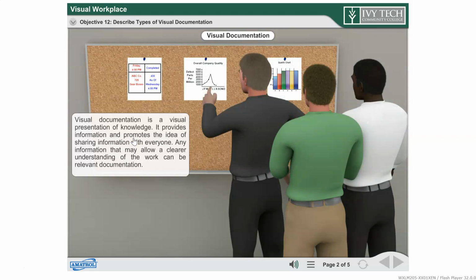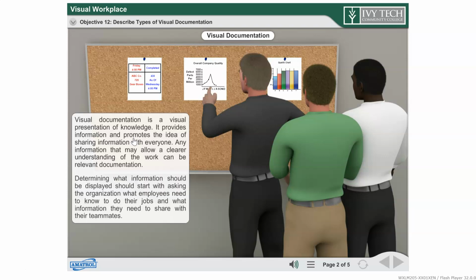Describe. Visual documentation is a visual presentation of knowledge. It provides information and promotes the idea of sharing information with everyone. Any information that may allow a clearer understanding of the work can be relevant documentation. Determining what information should be displayed should start with asking the organization what employees need to know to do their jobs, and what information they need to share with their teammates.